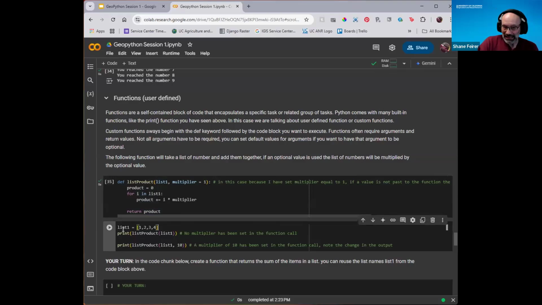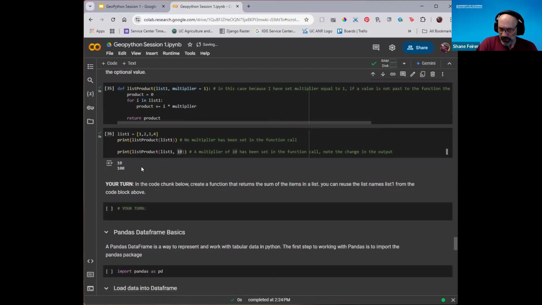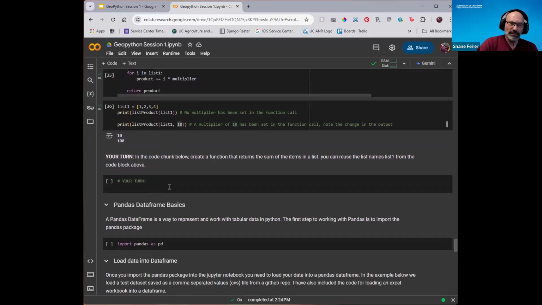And then I can pass in a list of 4 values, 1, 2, 3, and 4. If you add all those together, it equals 10. And if I run this, you can see the first time in, it equals 10 like you would expect. If I do a multiplier of 10, it equals 100 because every one of those values gets multiplied by 10. Really straightforward. You will use functions a lot. Feel free to play with that if you'd like.